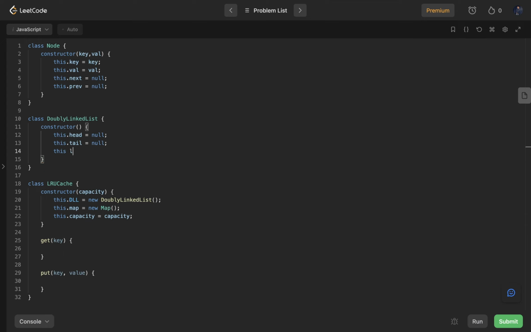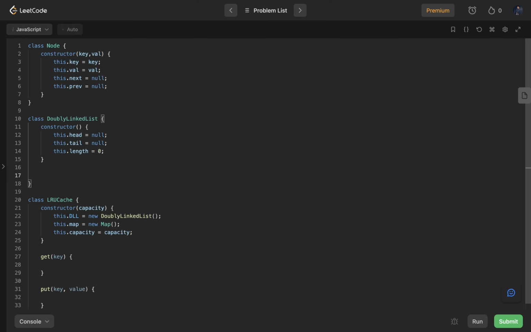And then another value called length. And this head will always point to the least recently used item, and the tail will always point to the most recently used item. And this linked list will also have two things in it. Either we want to push something into the linked list, or we want to remove something from the linked list.